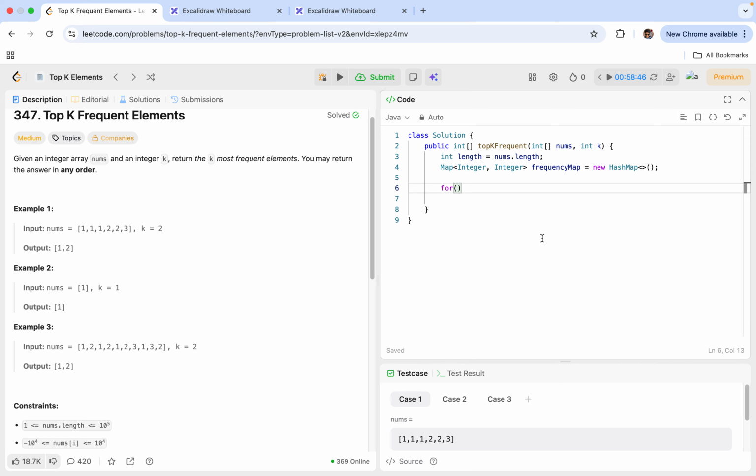I'm going to put int num of nums, right? I'm going to put frequency map dot put, right? So this is going to be num. I'm going to go frequency map dot get or default.